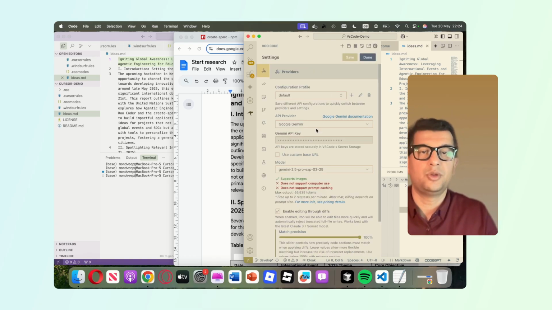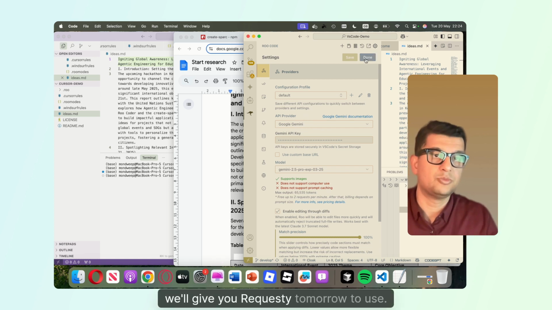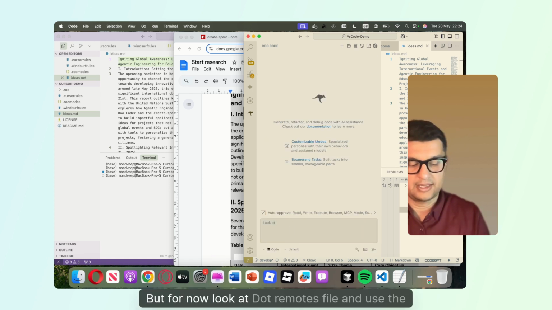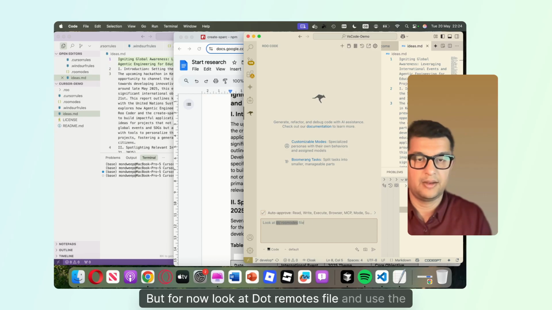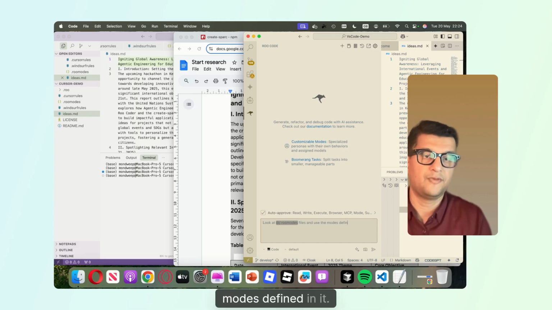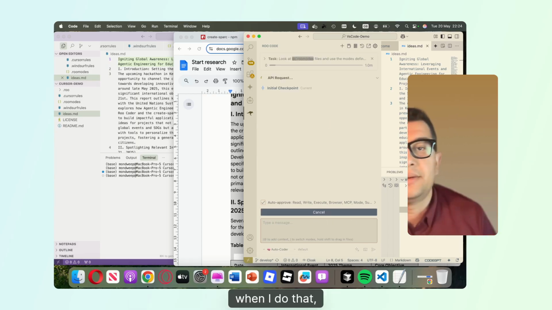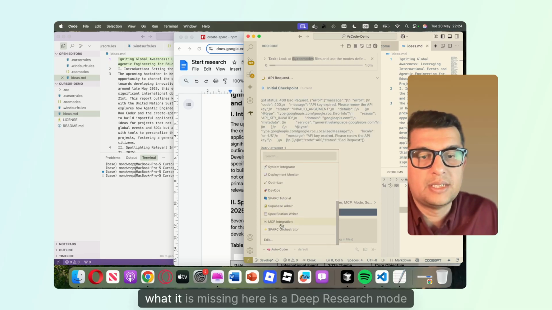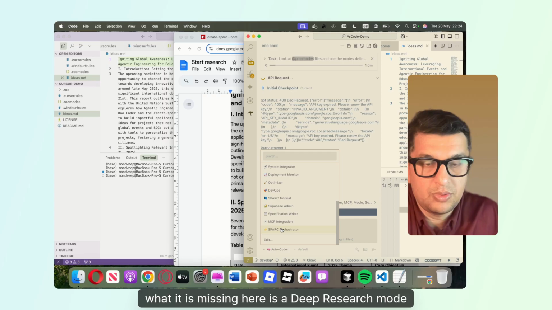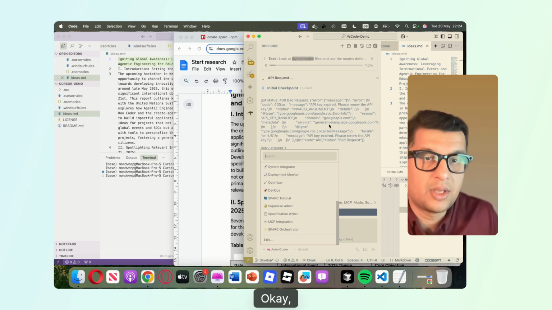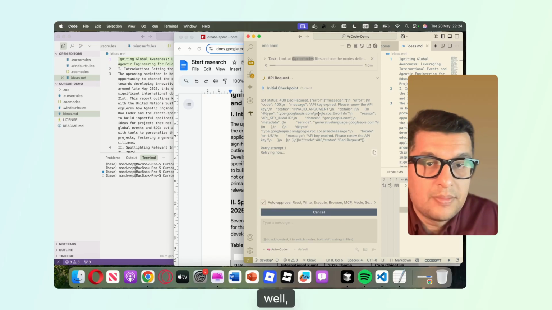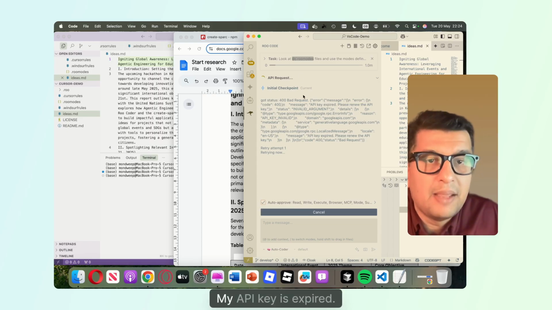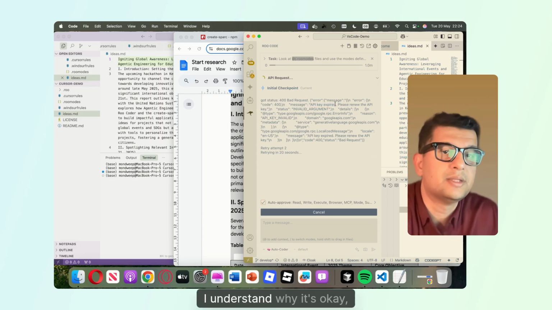We can use requesty, and we'll give you requesty tomorrow to use, but for now, look at the .roomodes file and use the modes defined in it. When I do that, you see it's already detected it. There you go. What it is missing here is a deep research mode, which I shall define now. It didn't detect because, well, bad request. My API key is expired. That's why. Okay, I understand why.